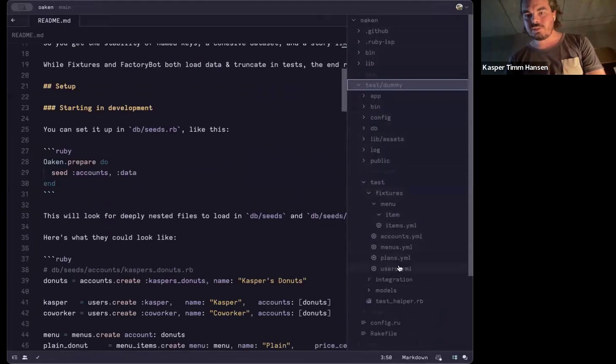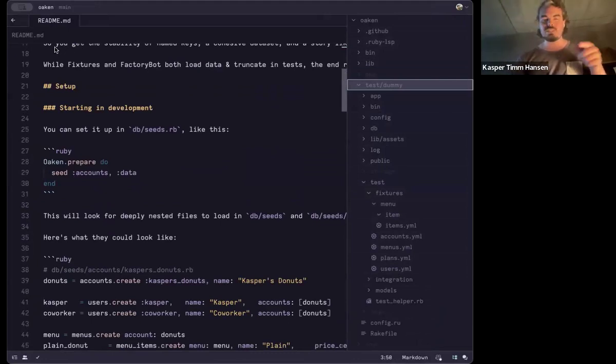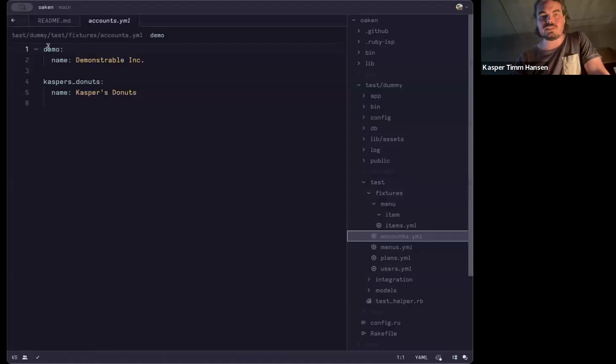Yeah, we've got our test fixtures. I have a test set up here with fixtures in it, and we also have a generator here that will convert fixtures into what Oaken does. So let's start with what fixtures are here, just to give a basic case. Typically fixtures look like this, where you have a file in test fixtures. Ignore the test dummy thing, that's just Rails engines and how you test them.